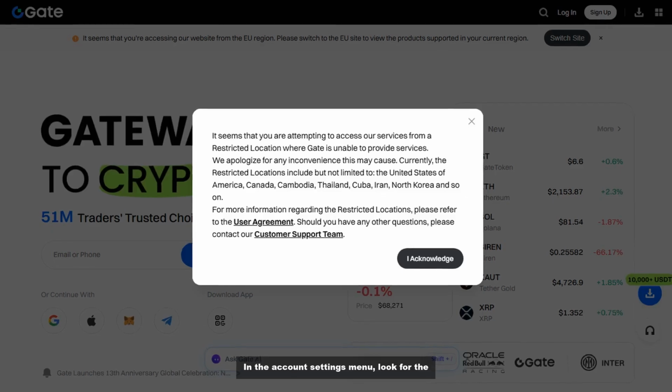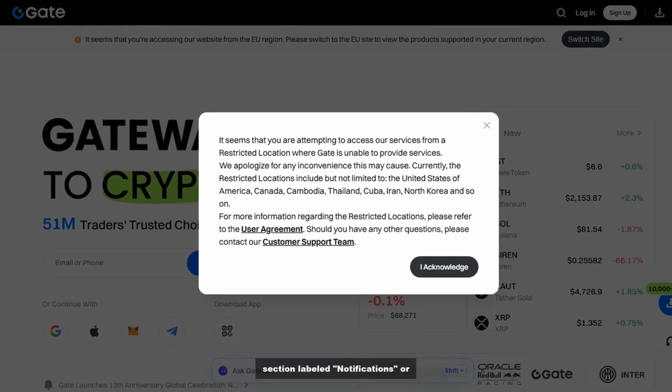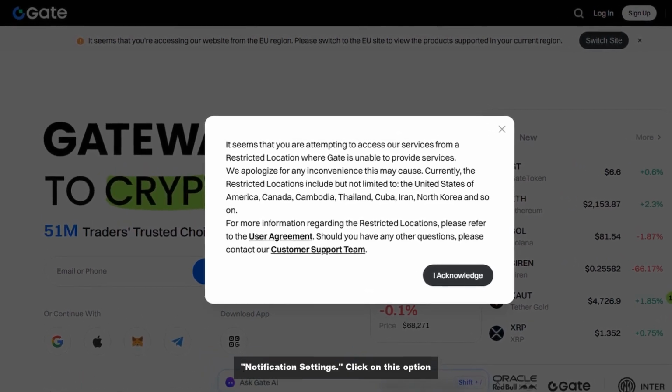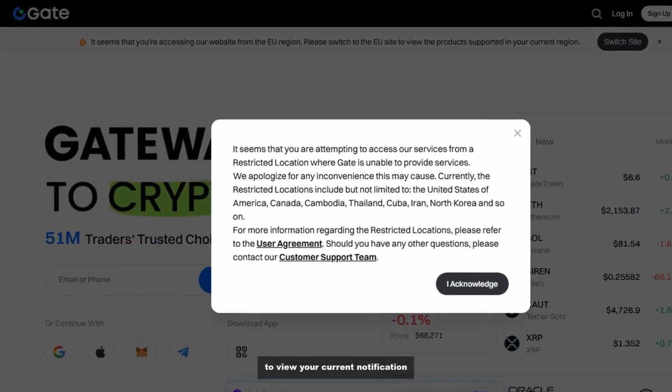Step 3. Find notification settings. In the account settings menu, look for the section labeled Notifications or Notification Settings. Click on this option to view your current notification preferences.